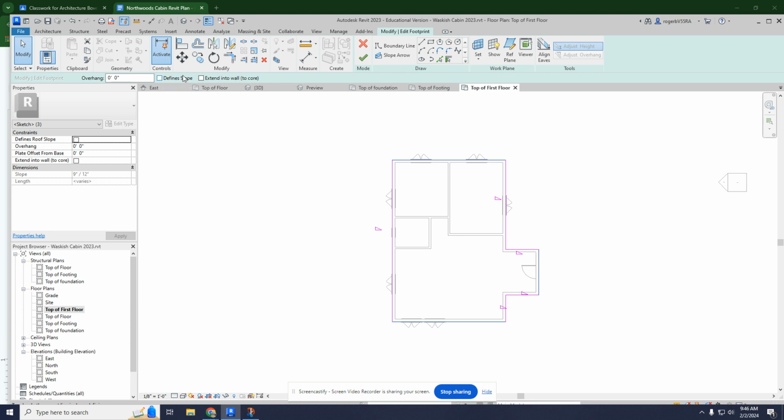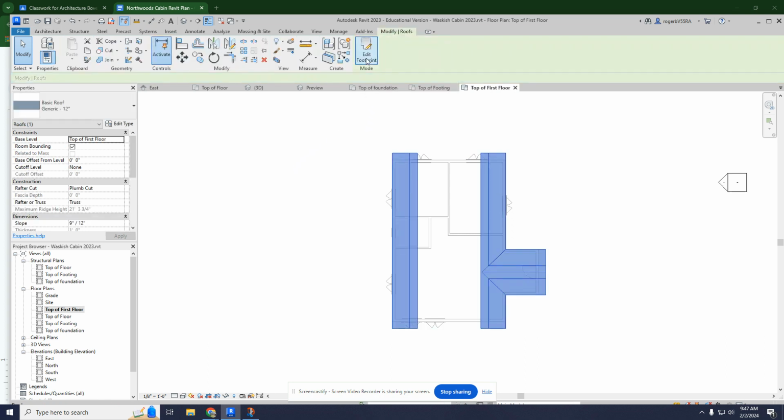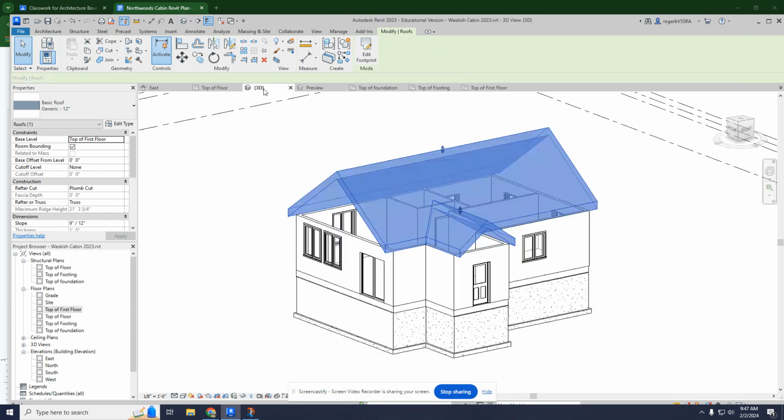Now, as long as I'm here, we forgot to put the overhang on. And on this end, I'm going to put in a 1 foot 6 inch overhang. So just on these three walls, I'm going to put that overhang, and then I'm going to hit the green check mark. Let's go back here. There's our 3D view. So now we have our 1 foot overhang here. We have our gabled ends, like we like.